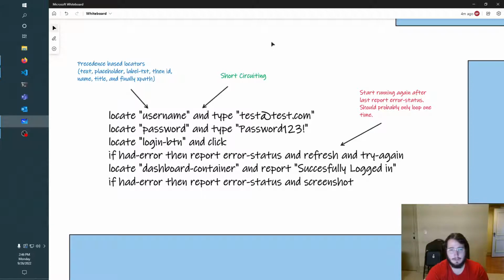And then we move on, right? Then we locate password and try to type password 123 exclamation point in here. Another thing I want to say is we generally, I think, want to go with high-level defaults rather than a lot of ability to specify.